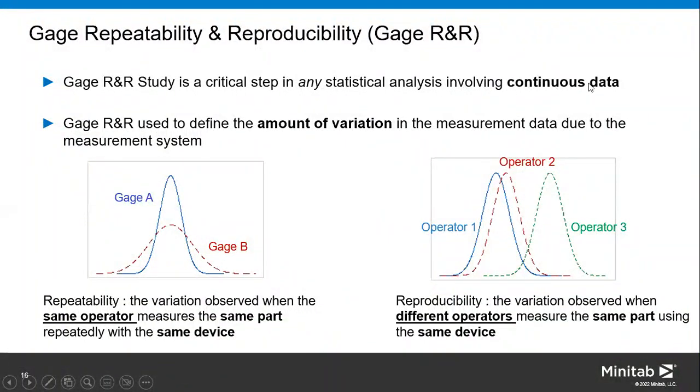It's measurement data with decimal points. Okay, your numeric data with the decimal point is something we call continuous data. So Gage R&R is used to define the amount of variation in the measurement data due to the measurement system itself.